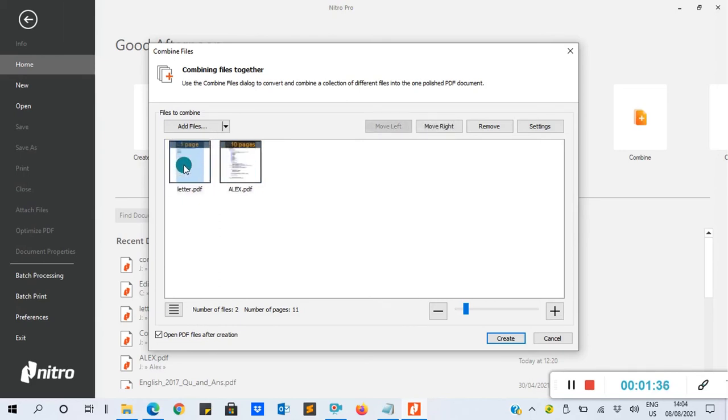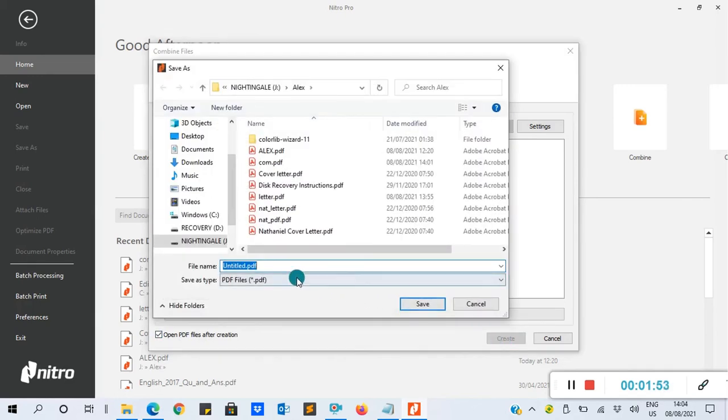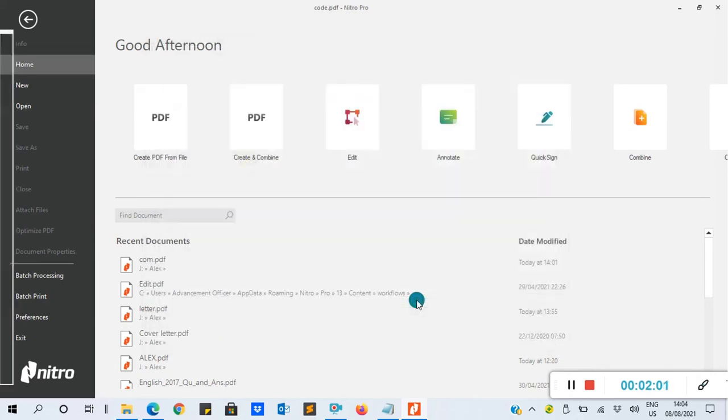Okay, so after that, you can uncheck here if you don't want the document to open after creation. But in our case, we want the document to open after creation, so we will tick this box. After I click Create, they'll ask you to save the document. I'm going to save it as code. After that, I'll click Save.